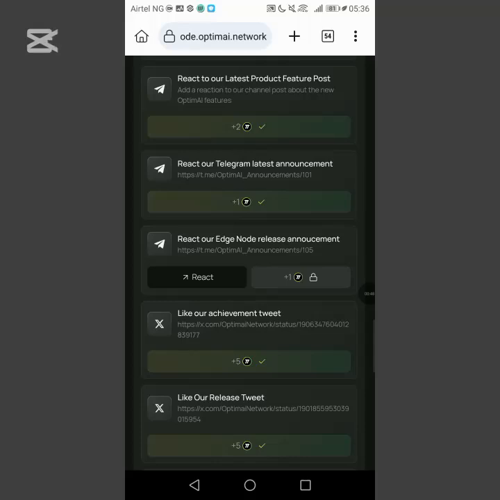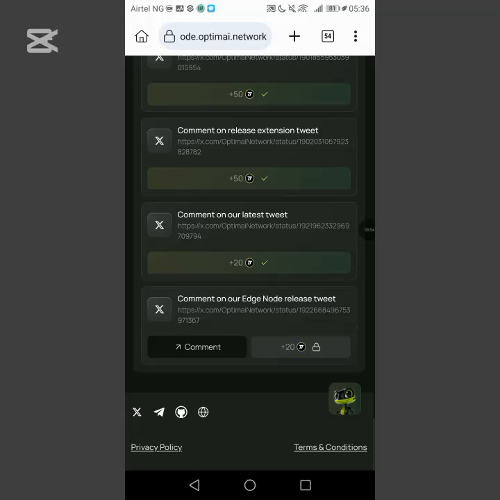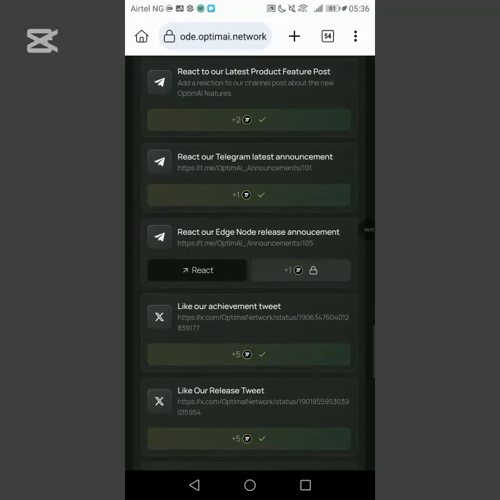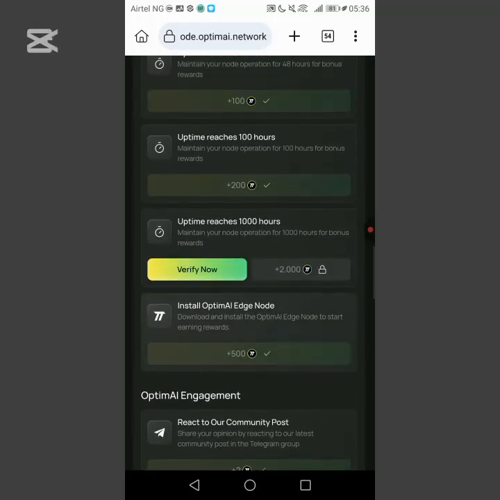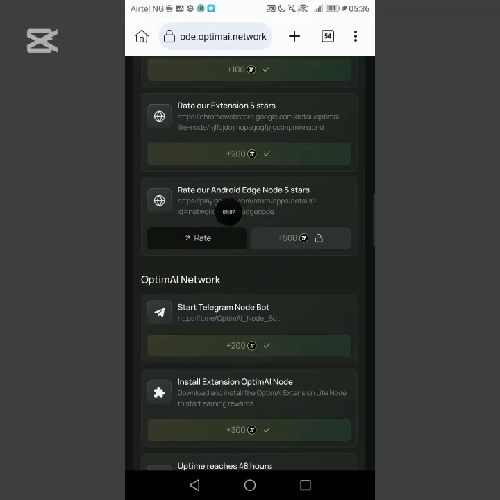You can also check the other tasks here, which is to add their announcement group on Telegram. There are also other tasks you can complete right here. I hope you understand. So you can check each task and make sure you complete all the tasks. Also on this one, which is to rate their Android Edge node and give them 5 star, I'll click on these rates now. So I'm taken to my Play Store.